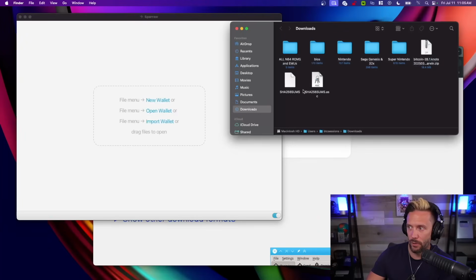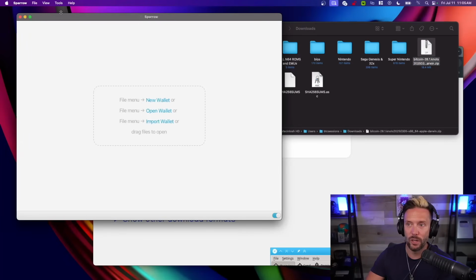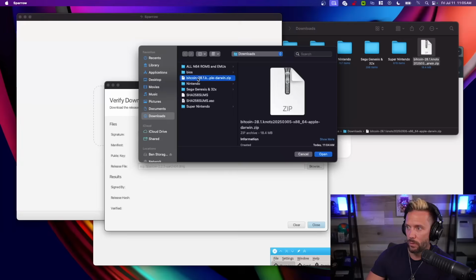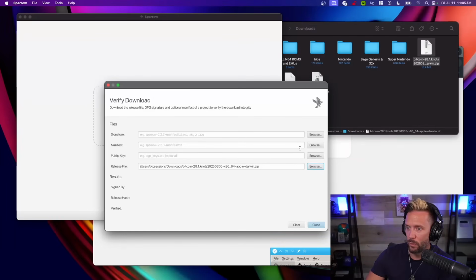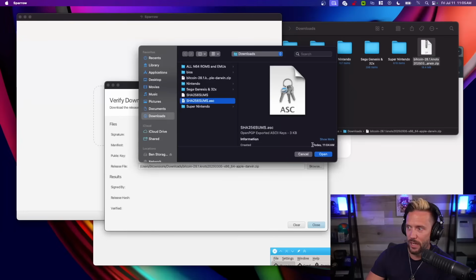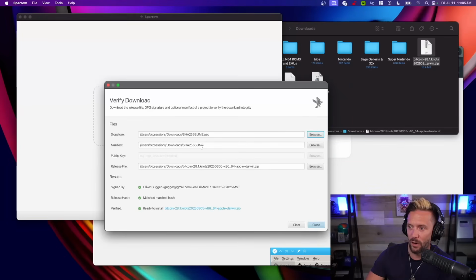So I've got all this stuff here within my downloads folder. What I'm going to do is go up to tools. I'm going to go down to verify download. And then I need to get the signature, the public key, and the release file. So let's go get the release file first. That's this zip file here. Browse, and we'll go get that and hit open. We'll get the signature. That's the one that's labeled .asc. And it automatically finds the manifest file for me.